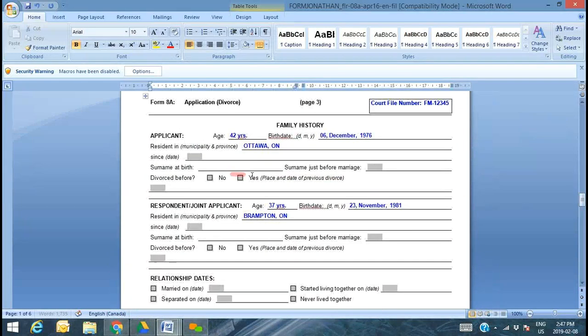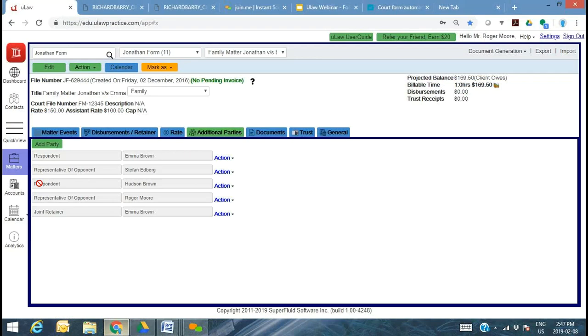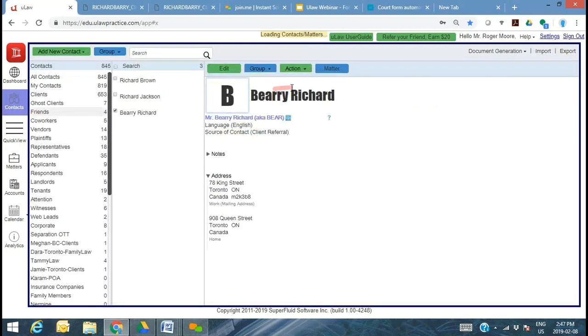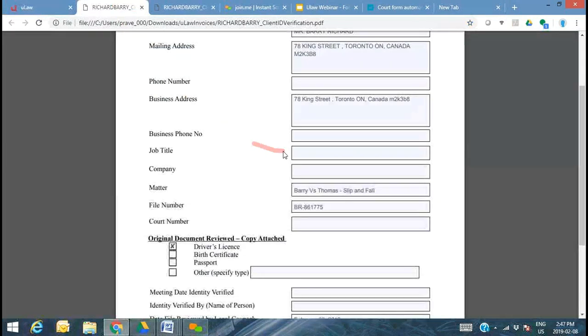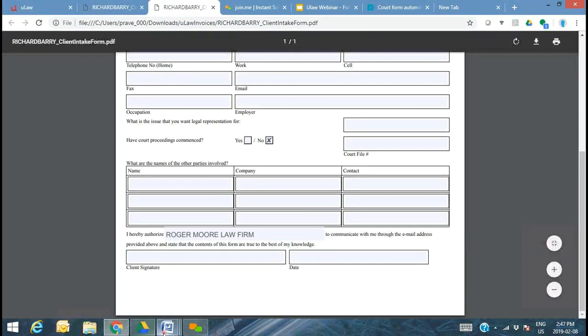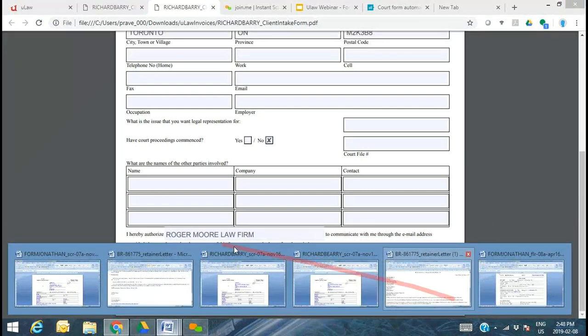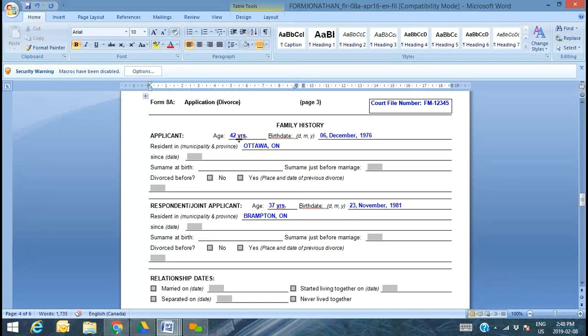Okay? You've also got their individual representatives. You've got Stefan representing Emma. You've got Roger Moore representing Hudson. Okay? We even fill out the applicant's age. So if you give us their birth date, which is an important component of a contact. So if you go into a specific contact, let me just quickly show you that. Let's edit. And if you go into here, you have the birth date. So we use the birthday to come up with the age. Right, so we've got 42 years. Obviously, he was born 1976.